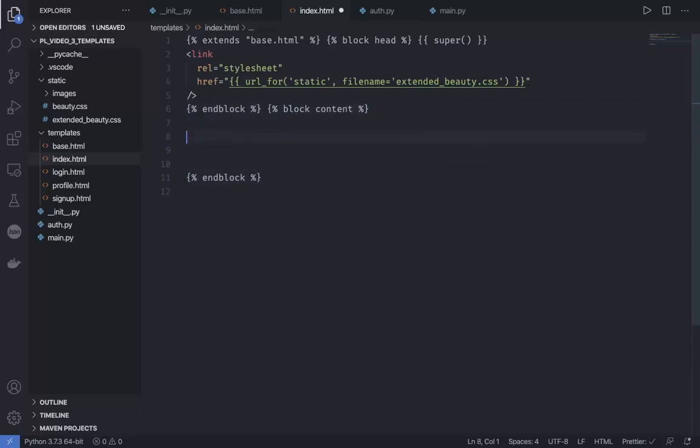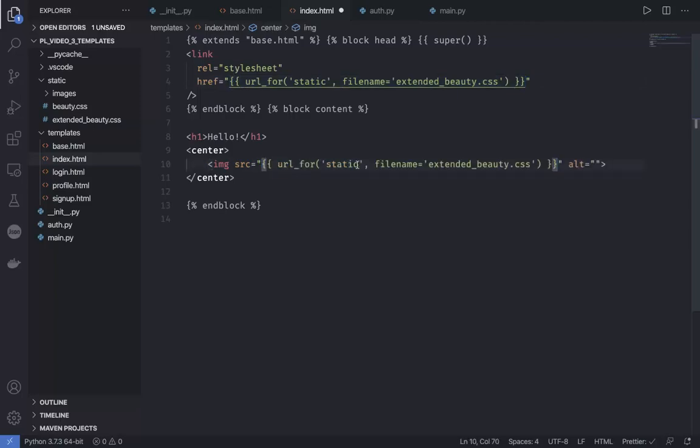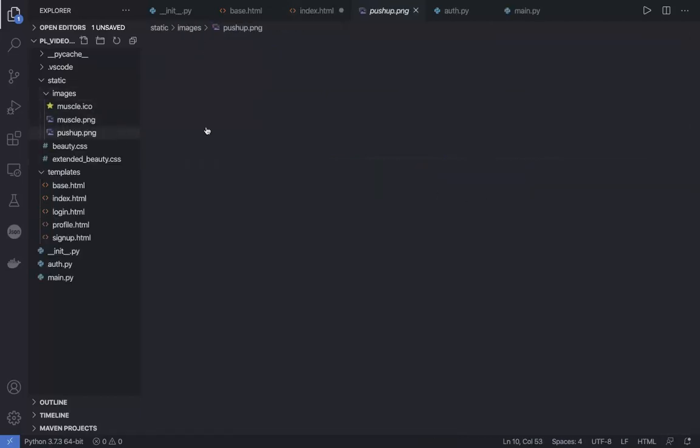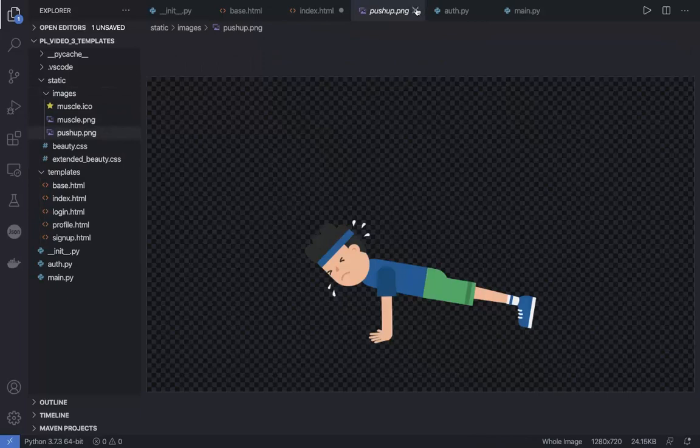So first, I need a hello. So welcome to the page. So hello. After that, I'll have an image of a person doing push-ups to make sure that they know it's for doing push-ups. So again, we have the source, which is going to come inside here, and the file name is going to be images slash pushup.png.